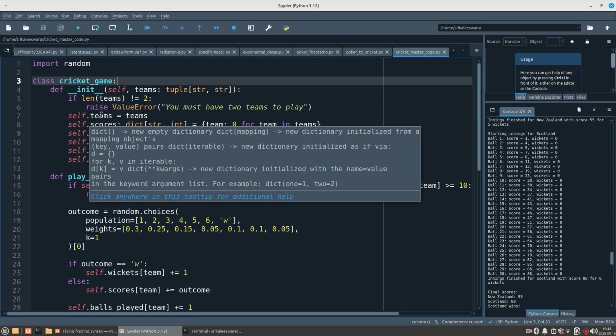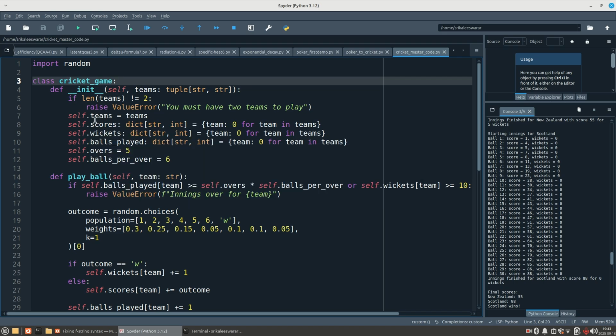Also, we are going to create a variable called self.teams equal to teams, and self.scores. That means the score of the team. We are saving it in a dictionary, where the team name would be a string and the score would be an integer, which is equal to 0 for each team. The first initial score would be 0, the runs would be 0.